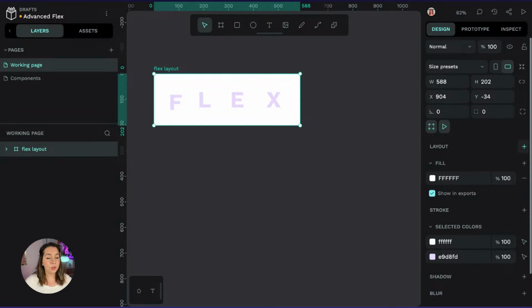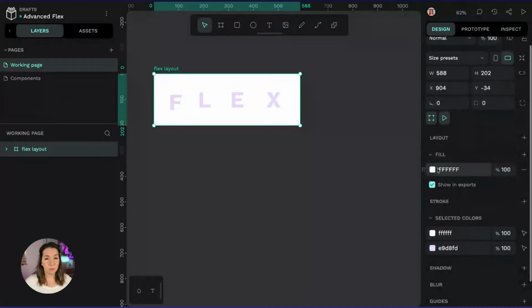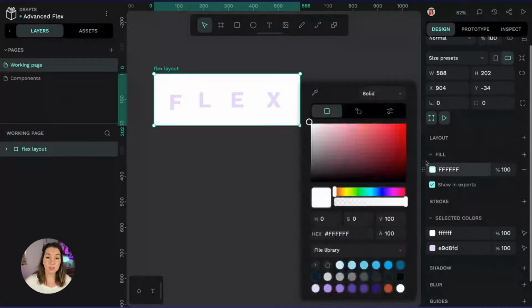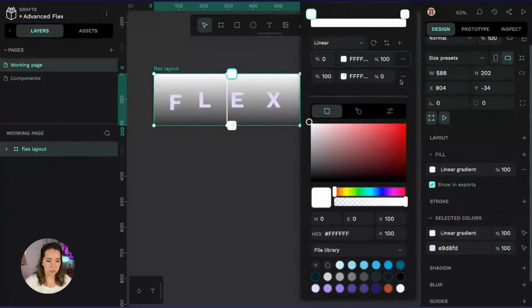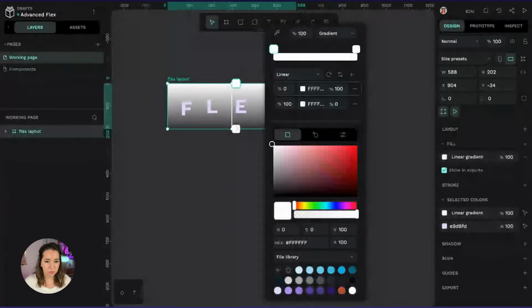Now, I am going to start off by showing you something that's slightly unrelated to Flex, but is very cool. And I want to add a color fill to the background here. And this is a new feature as of today in Penpot, which is a multi-stop gradient. Now, of course, I've zoomed in my browser, so I have to zoom out so we can see the whole of that interface. So now you could previously add linear gradients with one stop at either end, but now you can add multiple stops throughout.